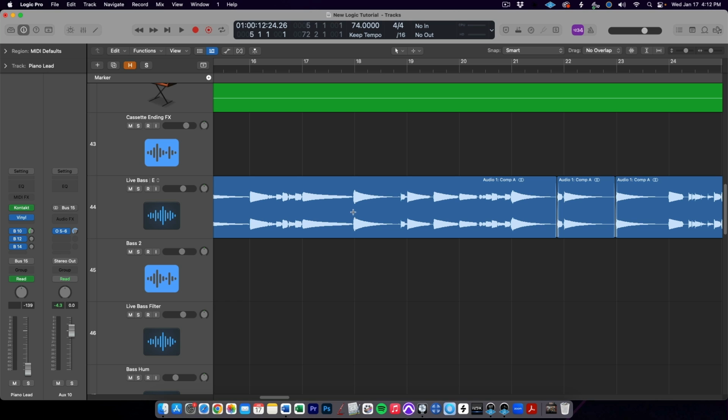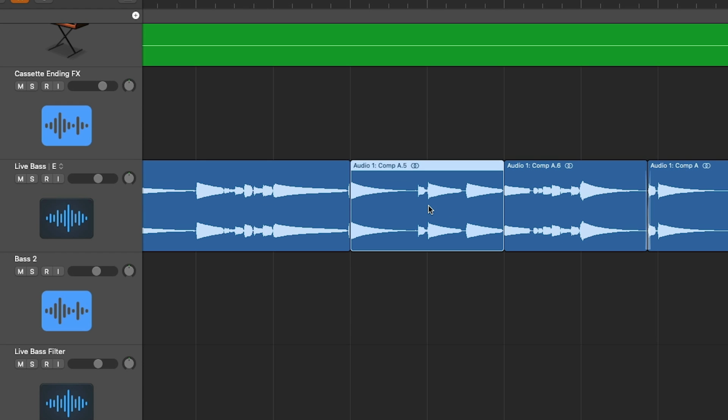Now that we have an understanding of what the Marquee tool is, let's dive into these 8 powerful things it can do. Number 1, the simplest way to utilize the Marquee tool is for slicing an audio region. With the Marquee tool, select the part of the region that you would like to slice and then switch back to the pointer tool. Then simply click inside the Marquee selection. This will slice the region at the beginning and ending of the Marquee selection and create a new region.